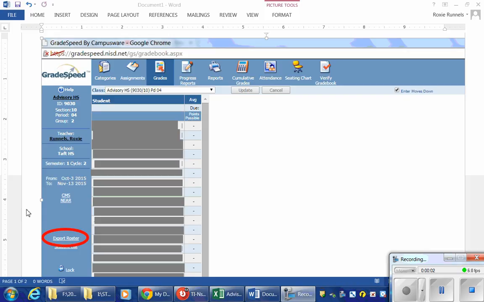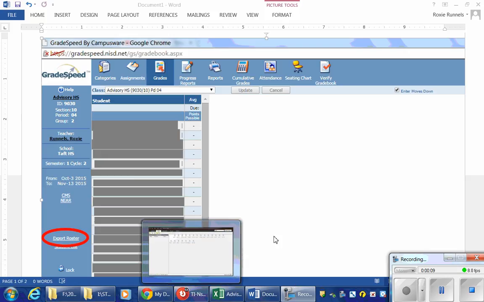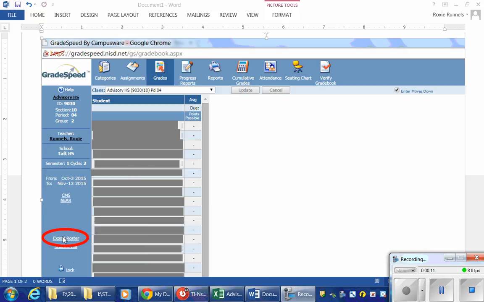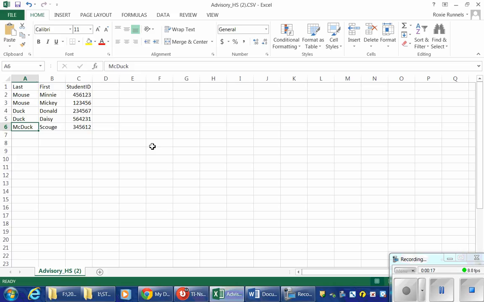In this video, I'm going to show you how to export a roster from GradeSpeed into your Navigator software. So first from GradeSpeed, click on Export Roster. Once you've downloaded this and opened it, you'll have a list with your students' names and ID numbers.